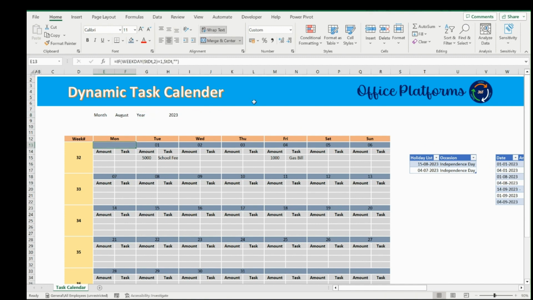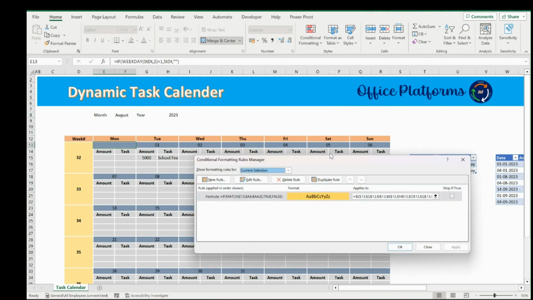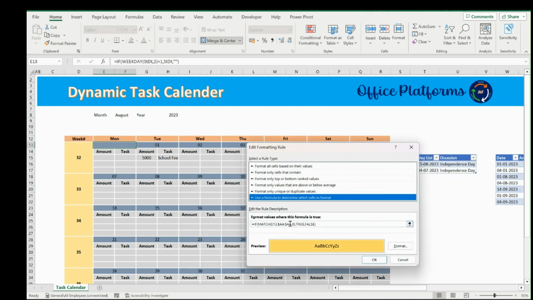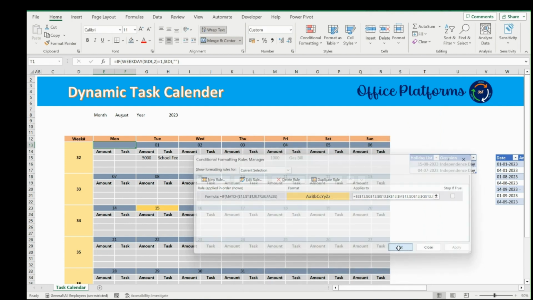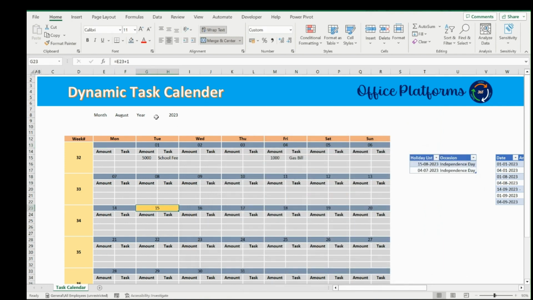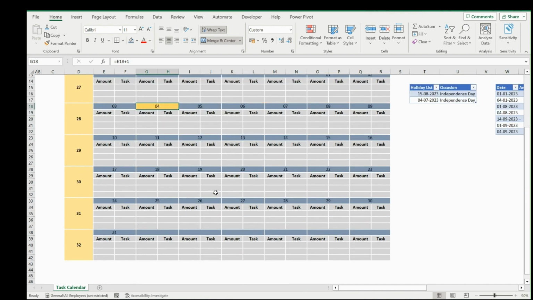Now let us go back to the first cell, manage rules, click on edit and update this data over here, select column P, click OK, click apply. Wow, it got applied, right? It is the 15th of August. Now let us change this to July, the 4th of July. It is getting highlighted. So friends, this is what we were trying to prepare.